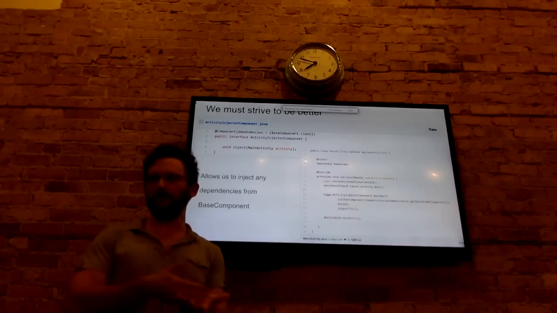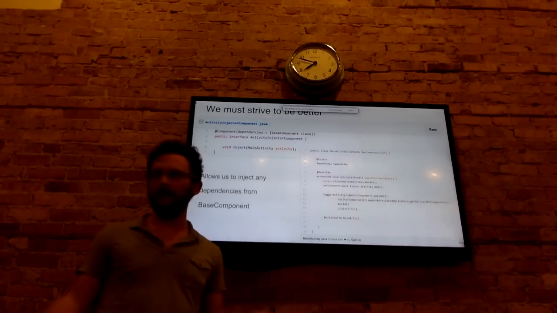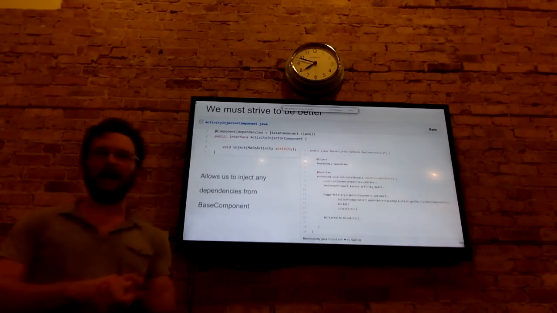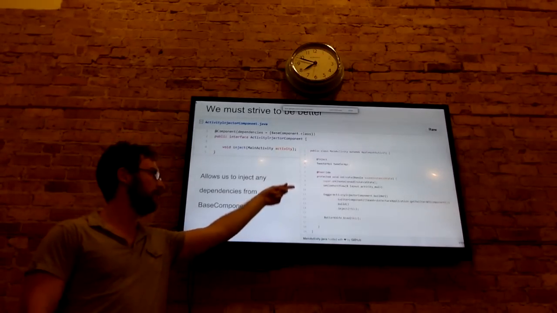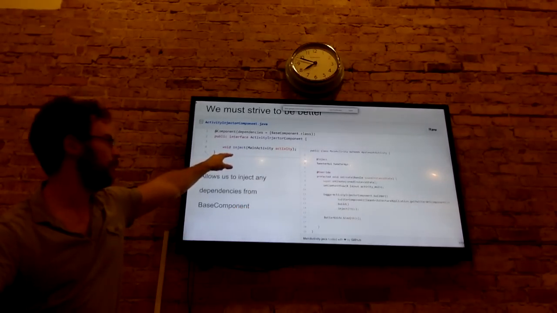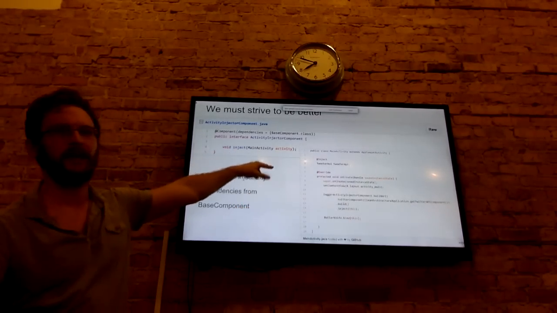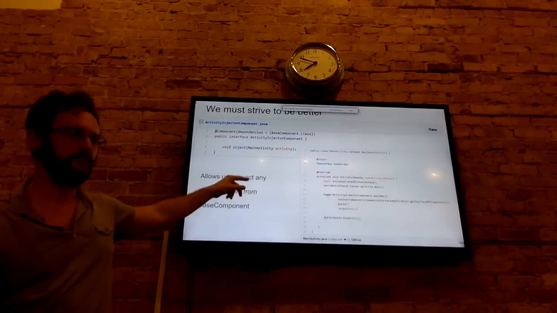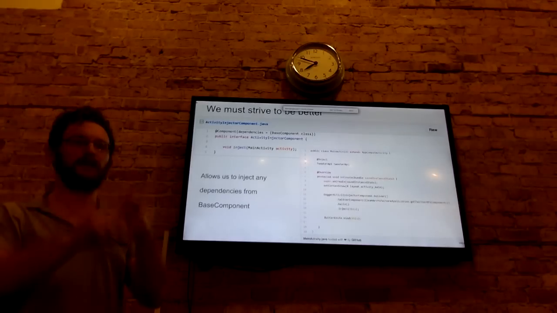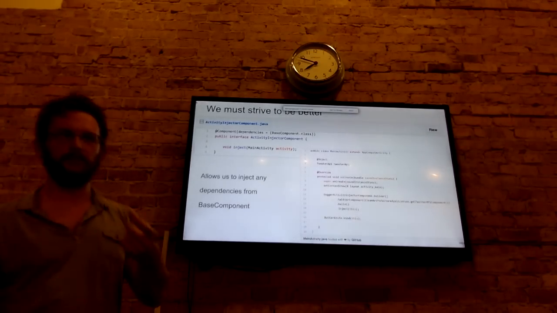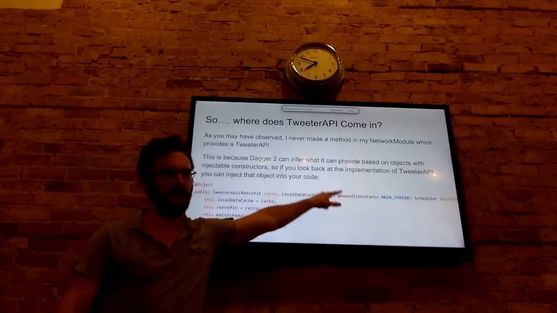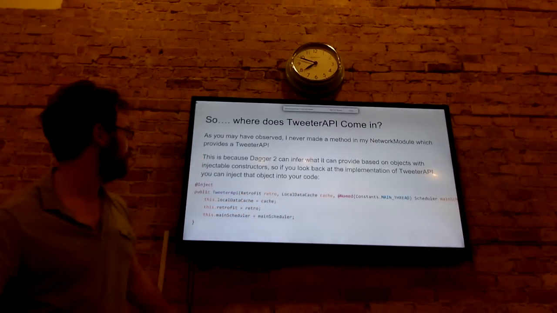Remember how I said I was one small step away from factory pattern? Well, that's what it's doing for you. It's smartly figuring out what it can provide, how it provides it, and will provide it to your method, your constructor, or your field. Okay. So that's why when you pass it this main activity, it'll literally do activity dot Tweeter API is equal to the base component dot construct the Tweeter API by doing get OKHTTP, get retrofit, because remember the Tweeter API takes a retrofit, a cache, and a scheduler, which you guys don't have to worry about.